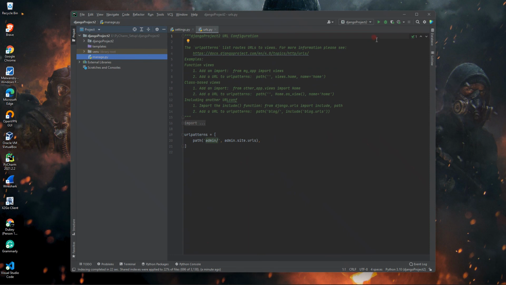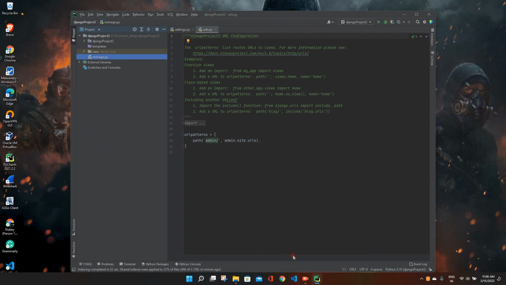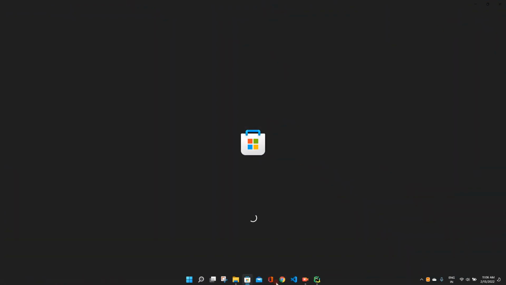So this is the way we can set up our environment for PyCharm if you are using the Windows Store to download Python.